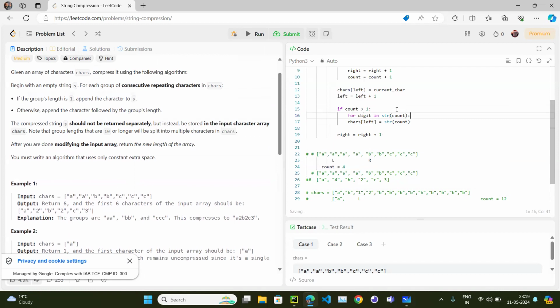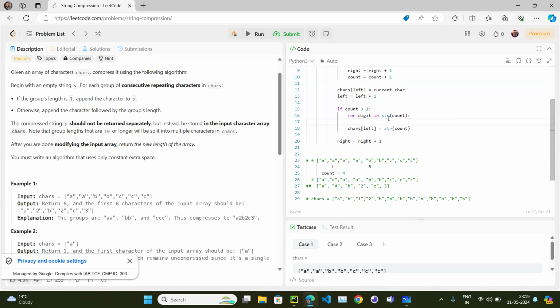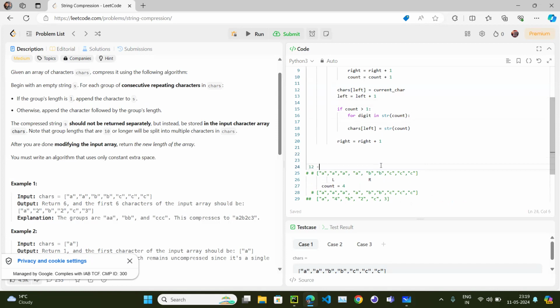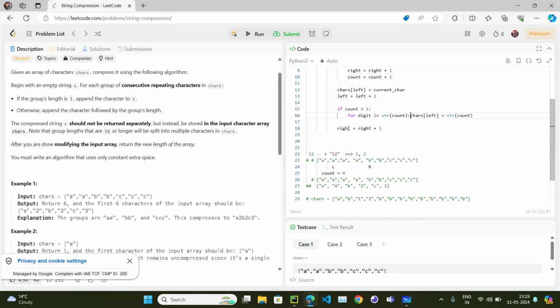So let's suppose we have the count equal to 12. We will convert it into a string, and then we can run a loop. When we convert 12 into a string, it becomes "1" "2", and then if we run a loop, the first digit we know is 1, the second digit is 2. So now we have the digits.